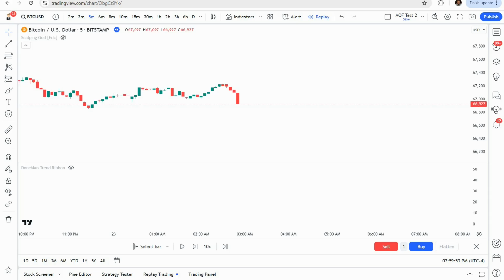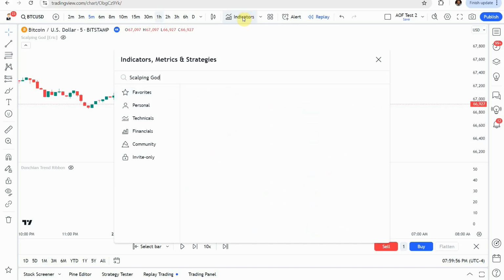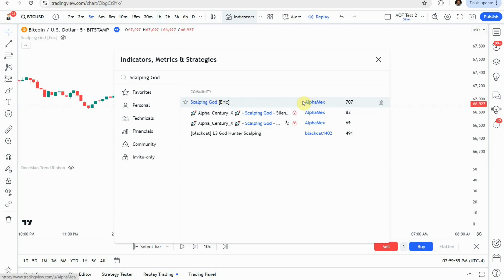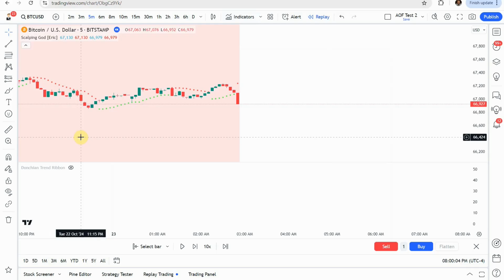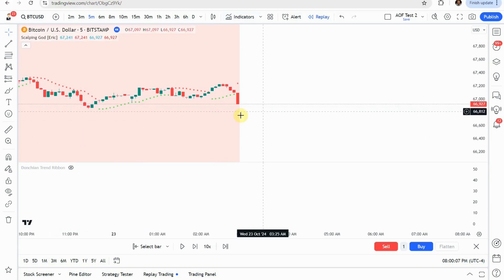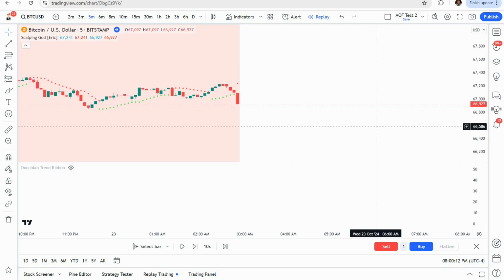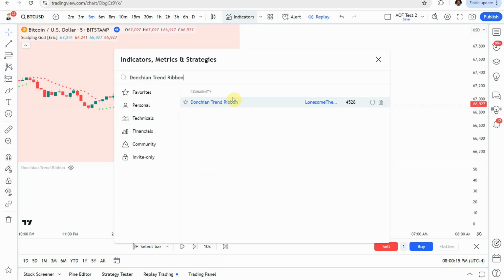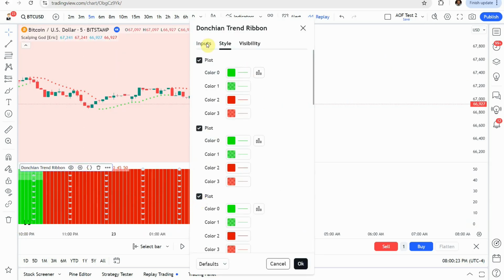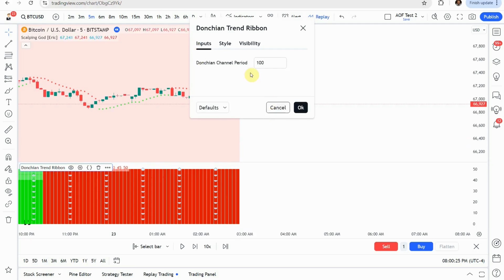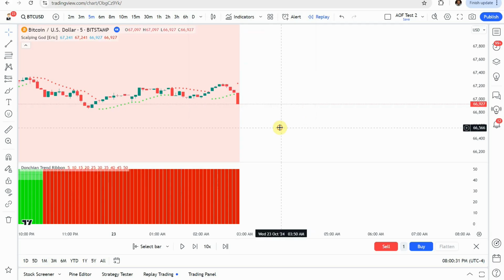The first indicator we will add to the screen is the Scalping God indicator. This one right here. Go ahead and click on that and add it to the screen. And this one will keep on the default settings. We don't need to change anything on this one. And the next indicator we will add to the screen is the Donchian Trend Ribbon indicator, this one right here. Go ahead and click on that one and add it to the screen. And this one we will jump into the settings, and under the inputs, you're going to change the Donchian channel period to 100 and then click OK.